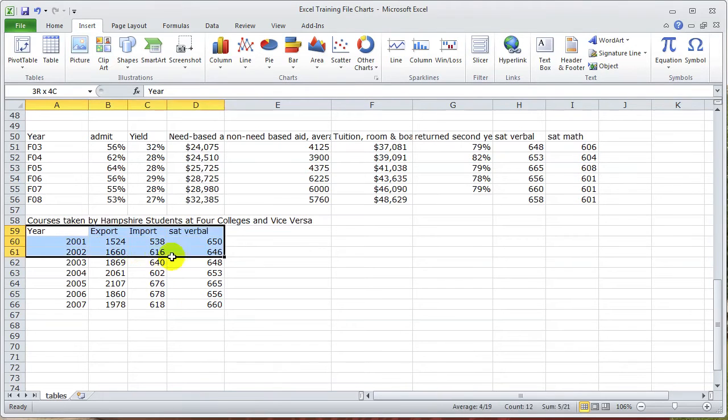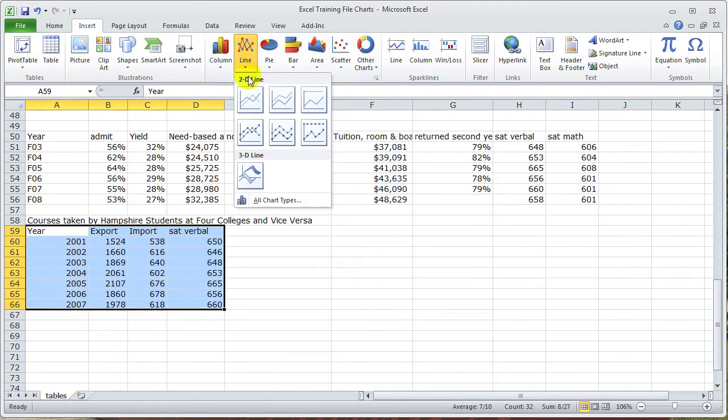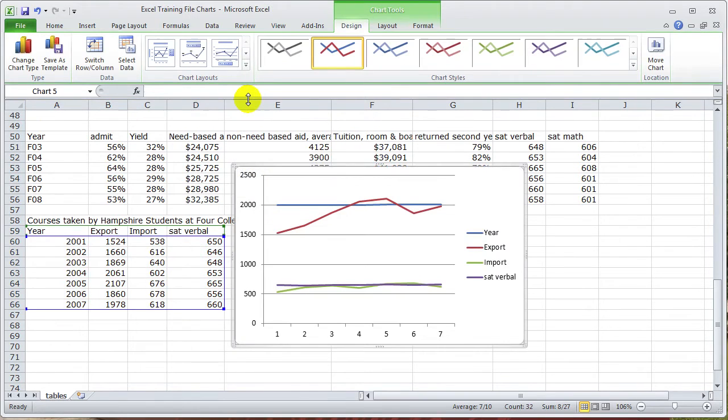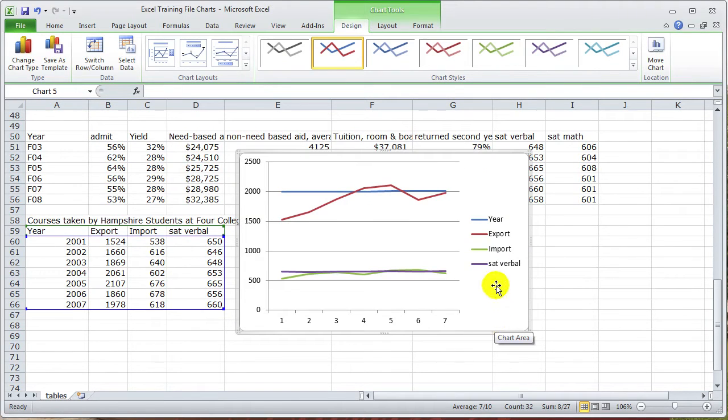So I'm going to start by selecting this table. I'm going to go up to Insert, and in the Chart section, let's do this as a line chart. And in this case, Excel did not do a very good job at guessing how we wanted this chart to look. The first thing we notice is that our horizontal axis doesn't have the years, it's got these numbers on it. So let's say we want to change that.